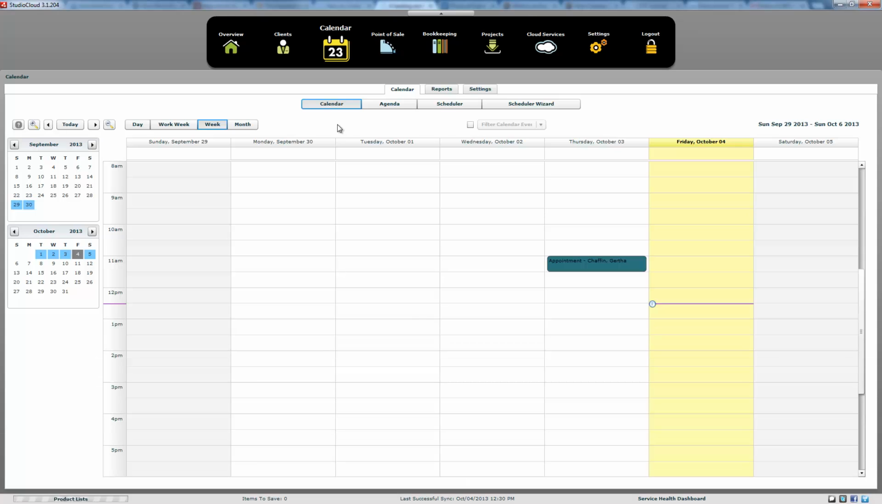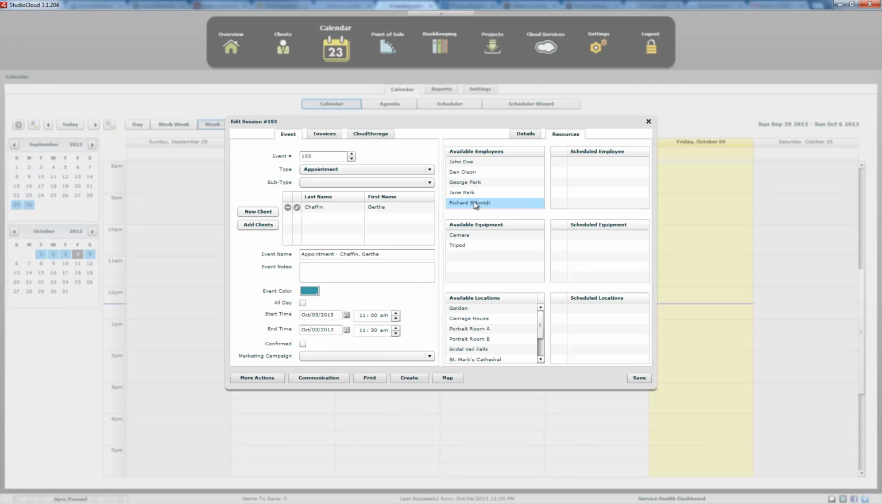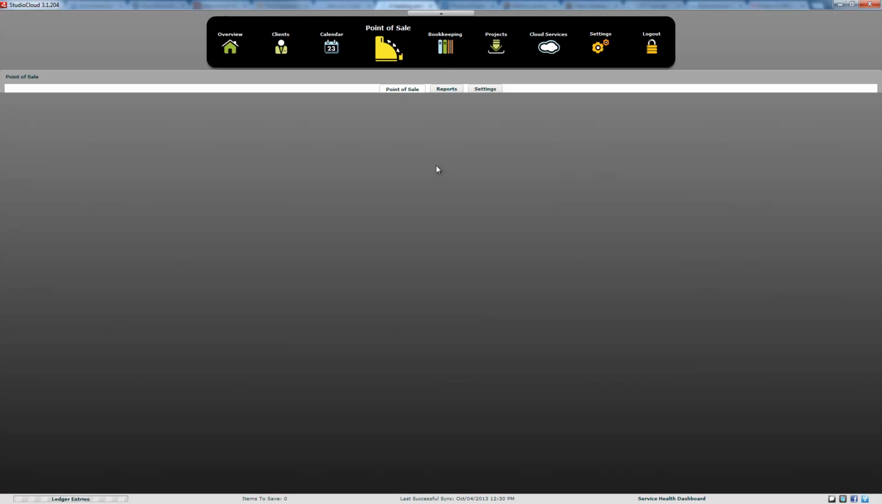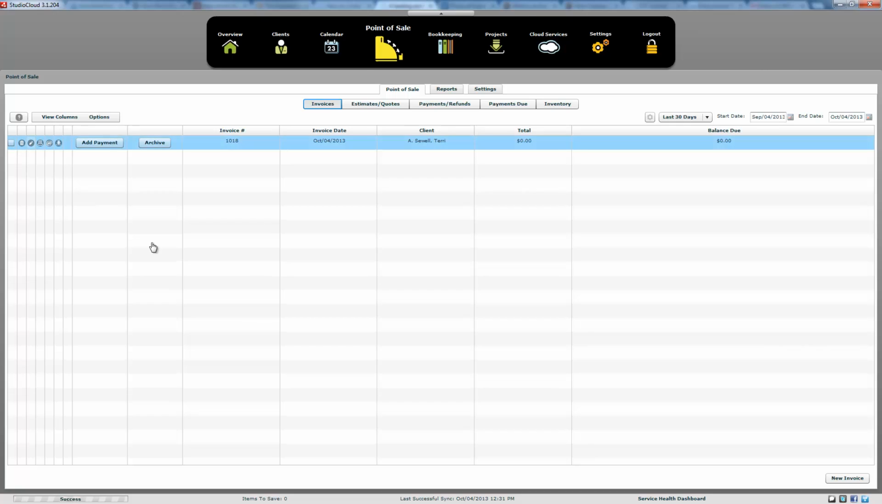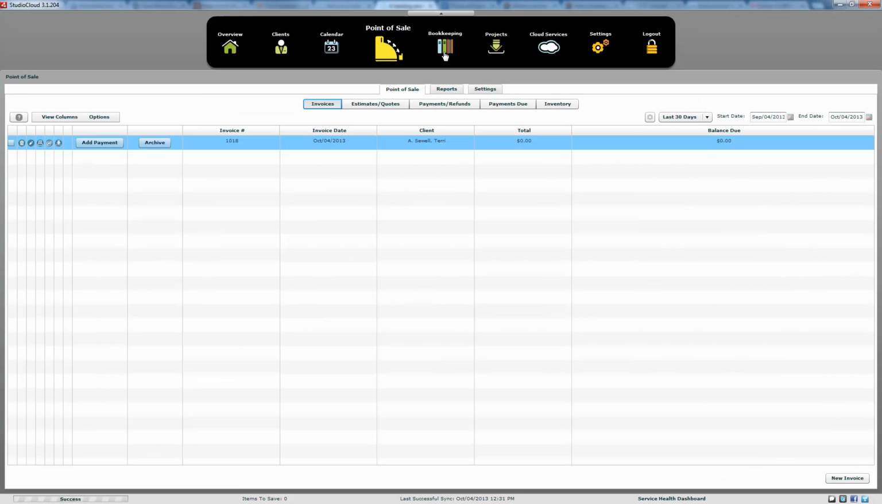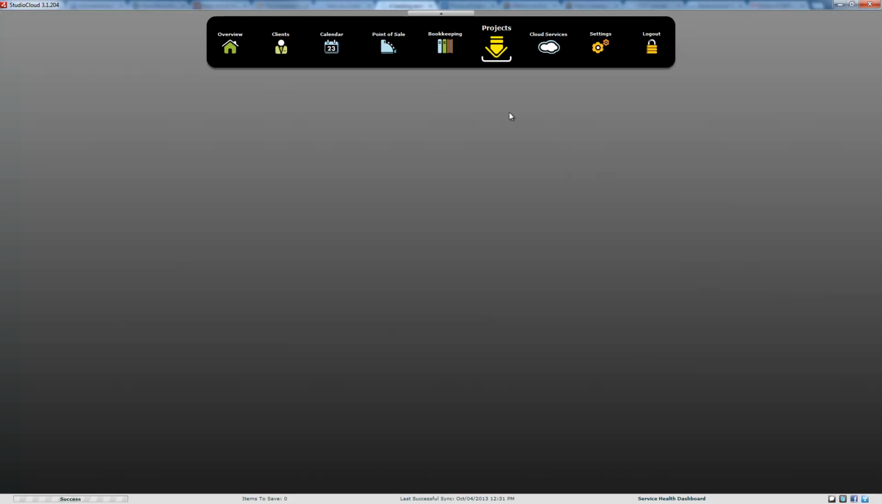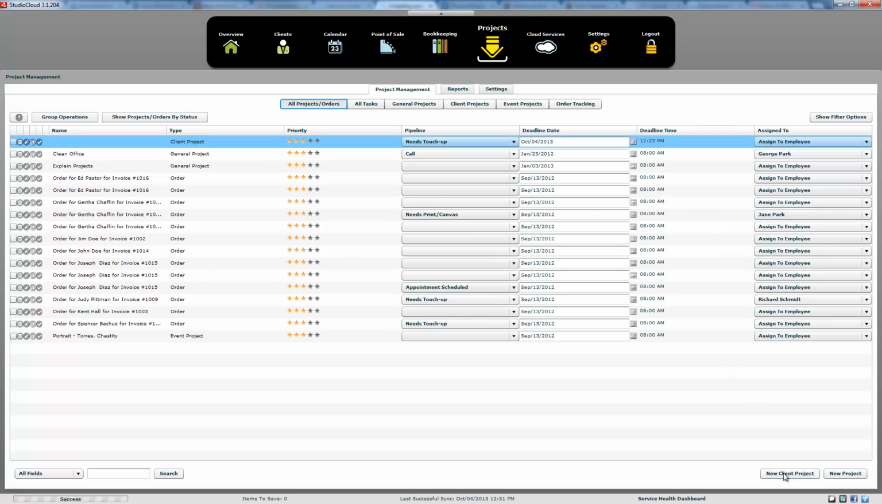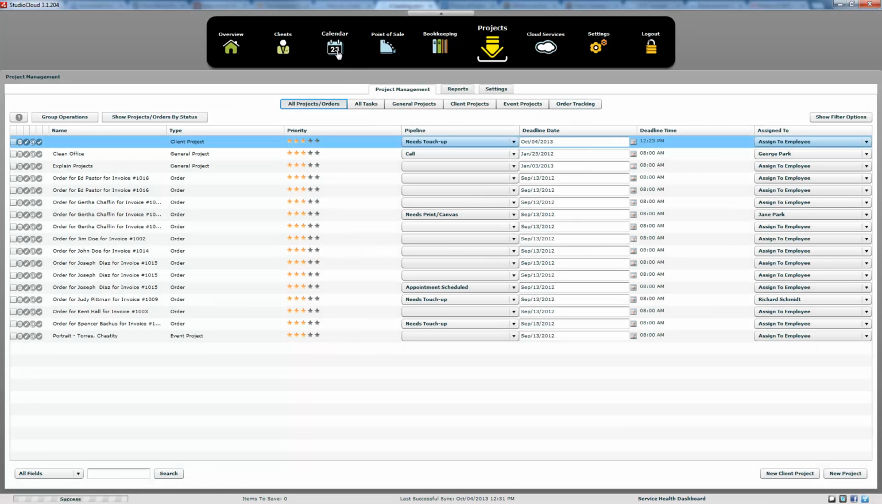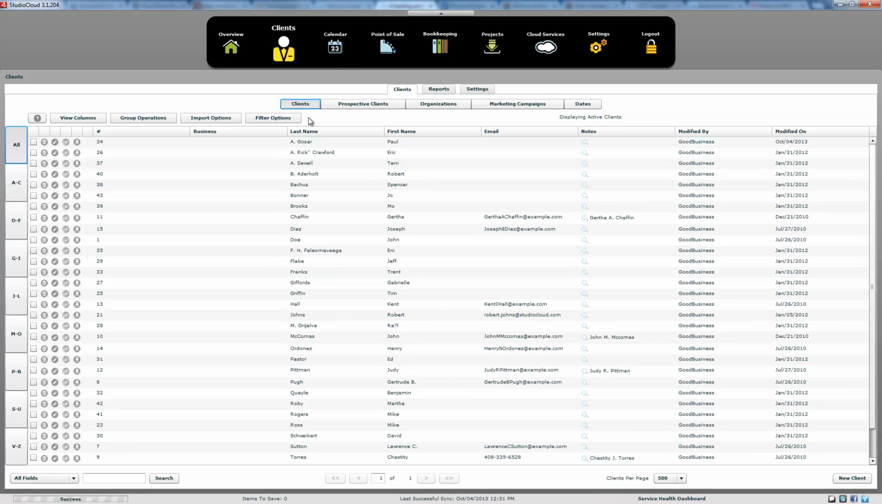In the calendar, when you edit an appointment, there's a button there that says New Client, where you can create a new client. In the Point of Sale, when you edit an invoice, there's also an option to create a new client from there. In the projects, when you click on the new client project button, there's also an option there to create a new client. So you have numerous options available to you for where you create a client.